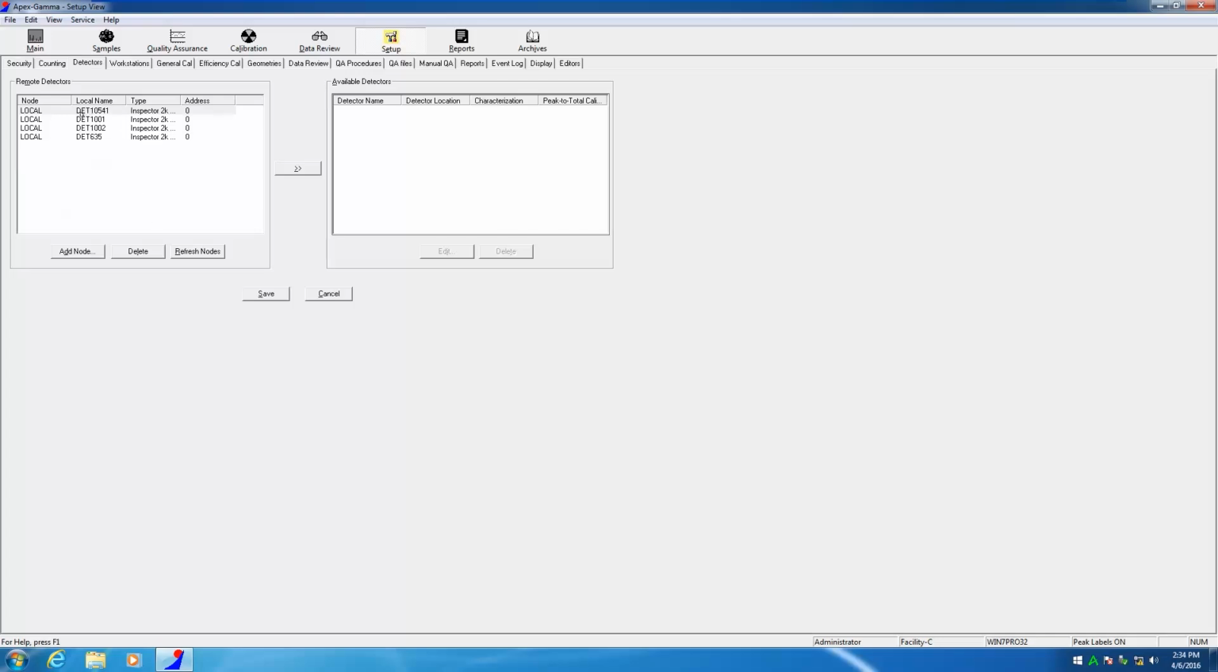Next, highlight your detector name entry in the Remote Detectors list box, and then click on the double right caret action button to add that entry to the Available Detectors list box. Here, we will use the detector named DET10541.